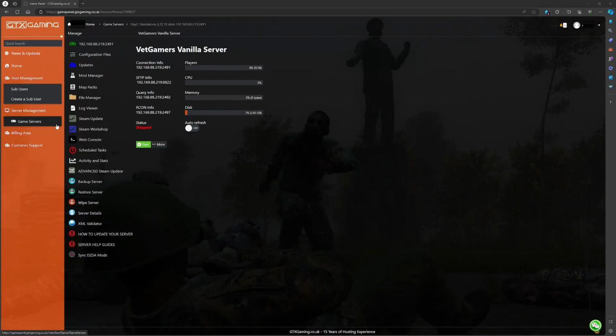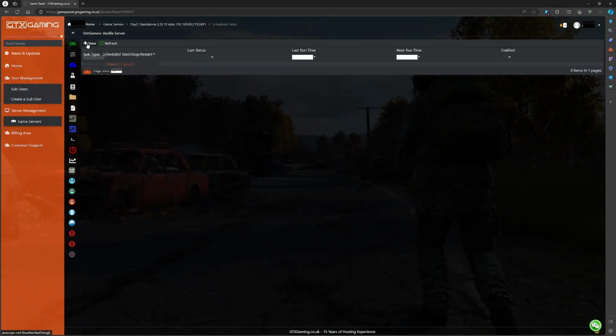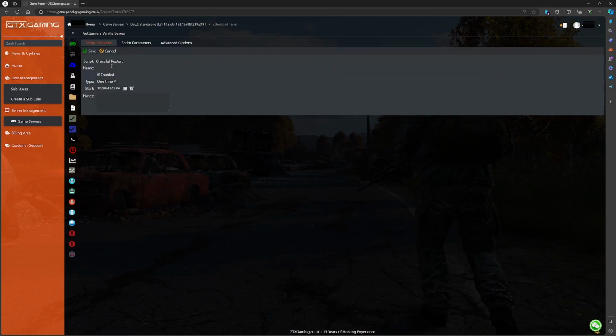Now that our server and profile time zones are synced, it's time to set up automatic restarts. This is a critical step to ensure your server runs smoothly and efficiently. Head over to Schedule Tasks and click on New. The option you want to choose here is Graceful Restarts. This will allow you to schedule restarts with built-in server message warnings, keeping your players informed.